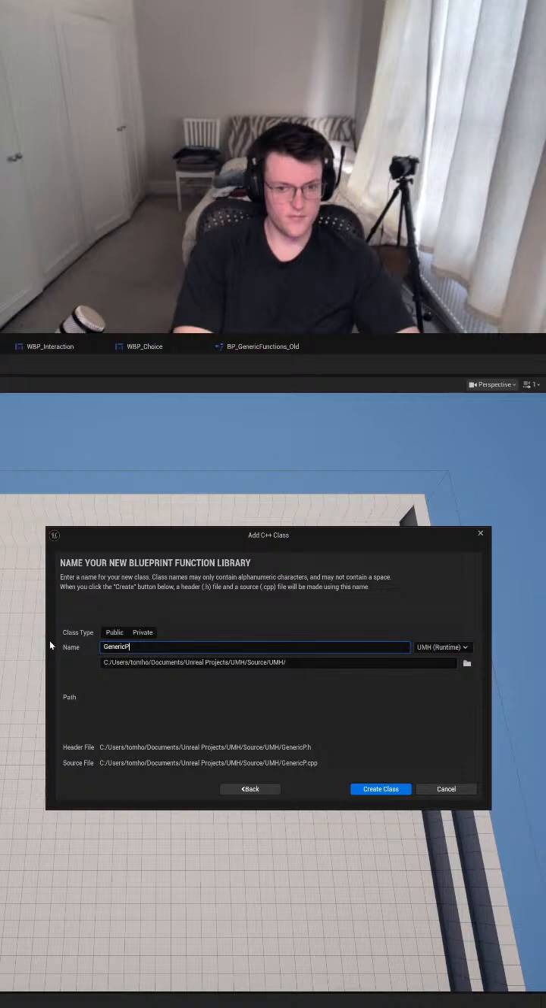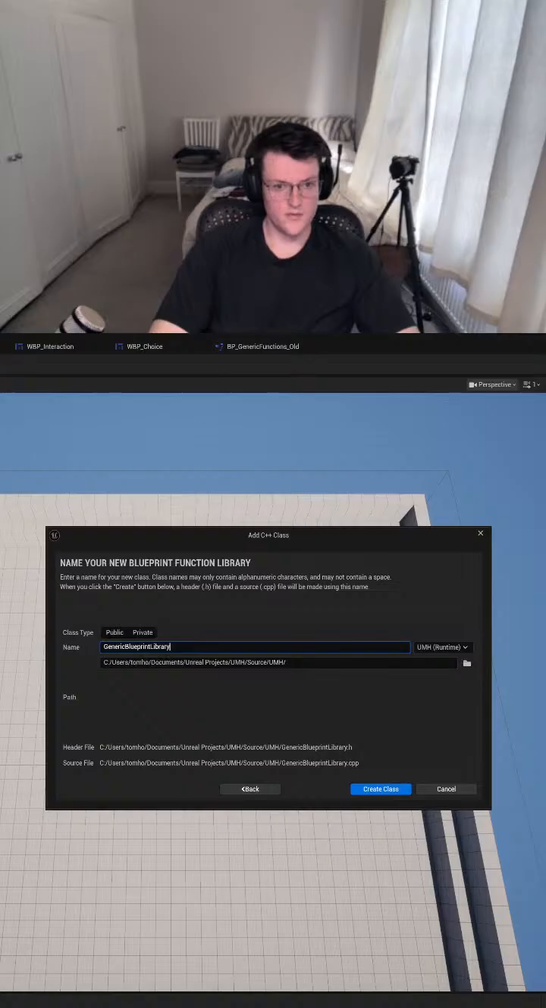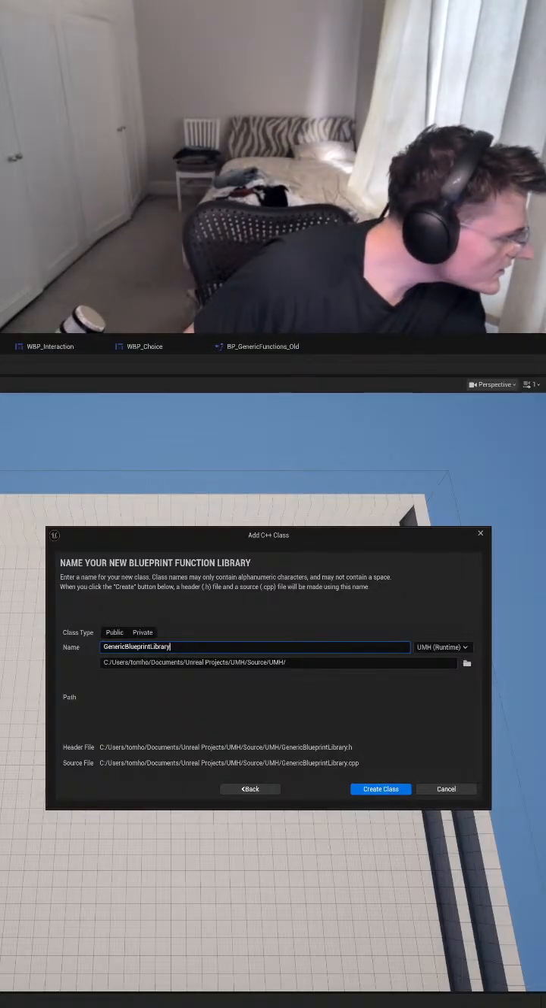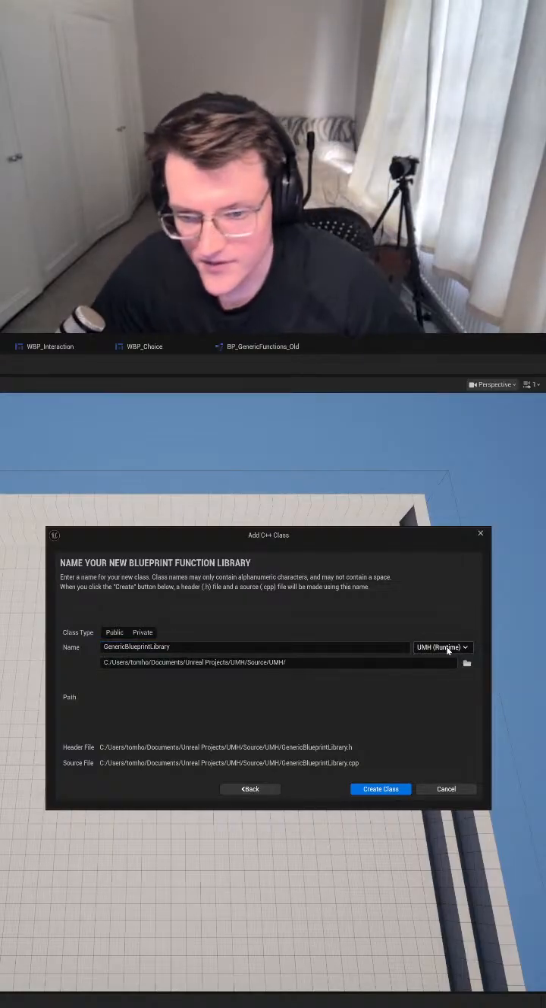Generic blueprint library. Cool. Press create. Unreal generates the header and source files and starts a compile. What is it? Oh, he uses a phantom dev. Yes.